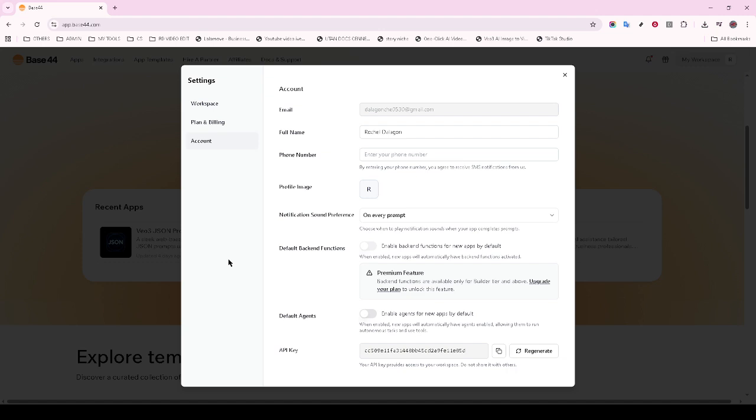Now that you're logged into your new Base44 account, you'll find yourself on the dashboard. It's a clean, user-friendly space designed to help you navigate the app creation process with ease. To start a new app project, look for the Create New Project button, which should be prominently displayed.